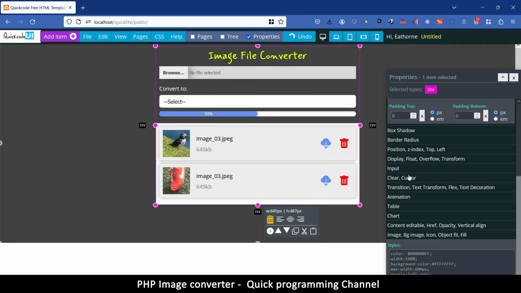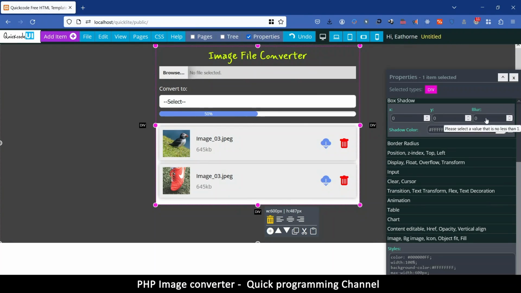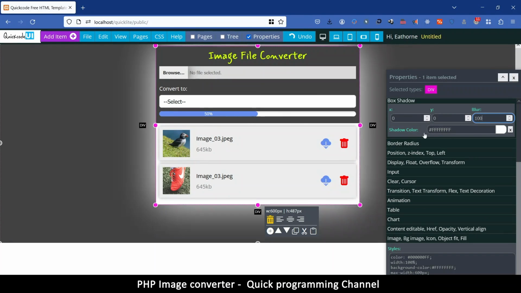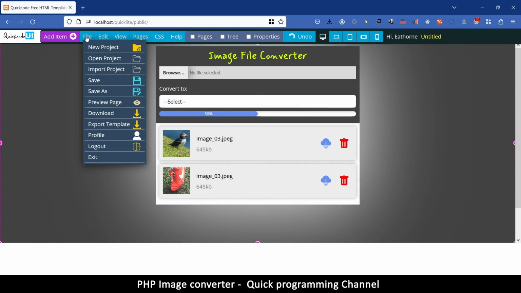So what I'm going to do is go to box shadow and add a box shadow to this thing. Now the blur is going to be very high. I'm going to put 1000. Like that. So color white, XY are not changed, and there it is, something like so. Alrighty guys, so now I can save this.